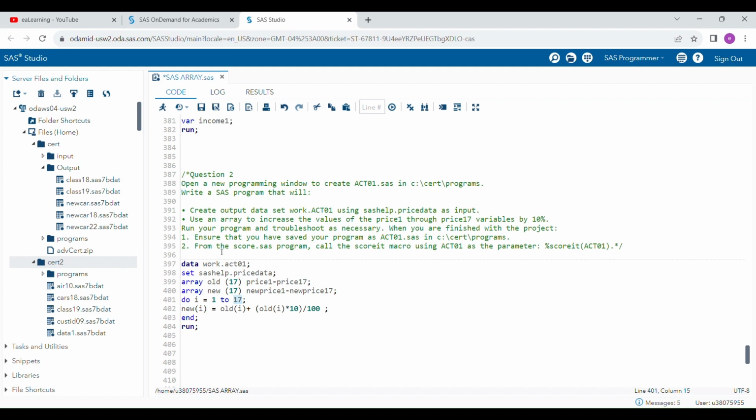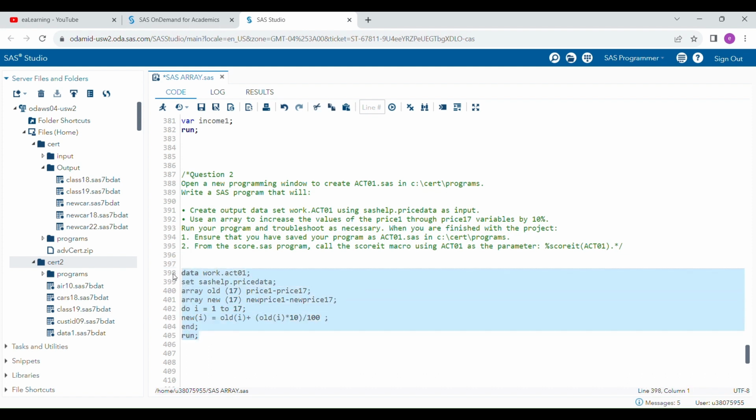And this is to ensure that you have saved the program. This is the instruction from the SAS program. This is additional, because if you are using a macro, you can include this within a macro, and that way you can recall and find the value here. But I'm not going to do that. I'm just showing you how to complete this program using an array.